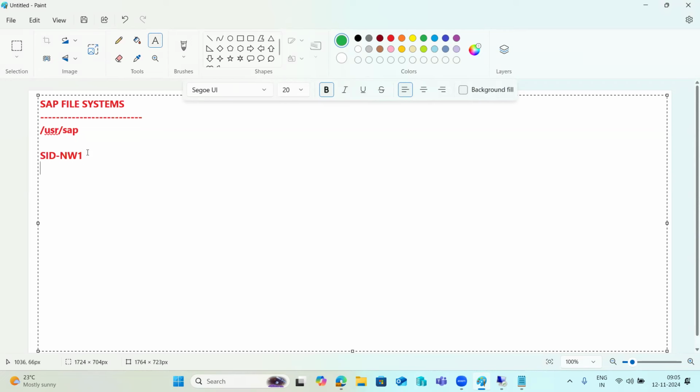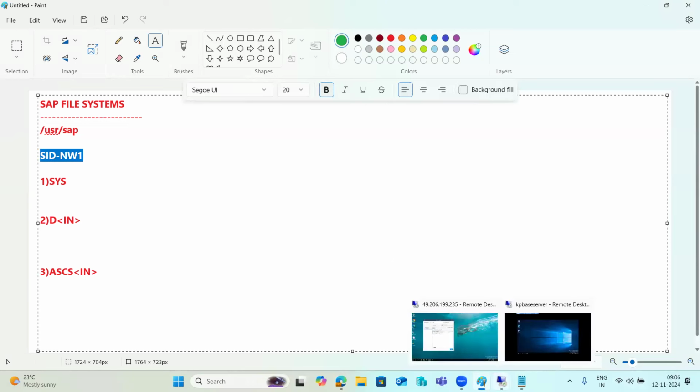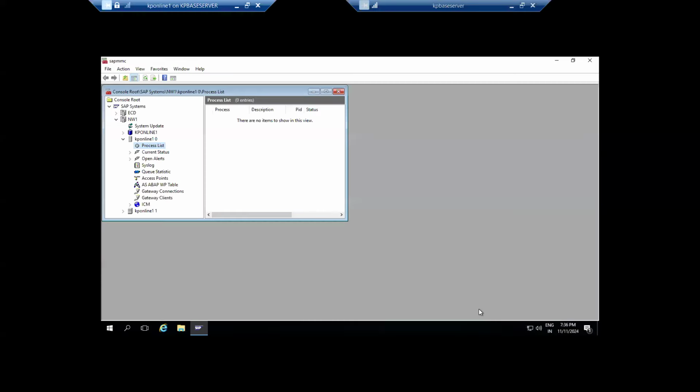Under the SID, we again have folders, called SYS. Then after SYS, we have the D instance number. Along with SYS, we have the D instance number, then we have the ASCS instance number. These three are the main folders under each SID. Under each SID, these folders are available here.